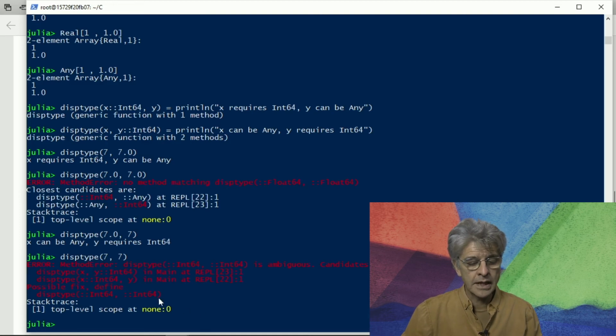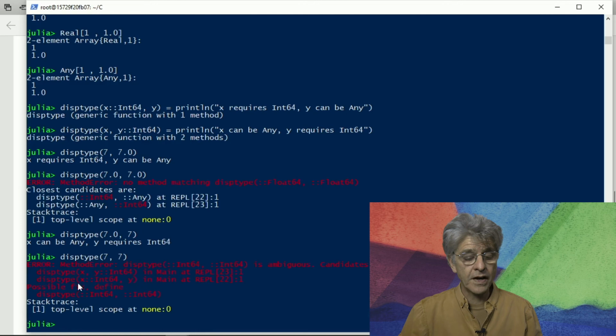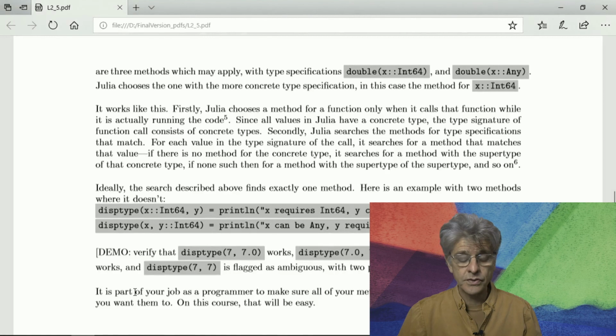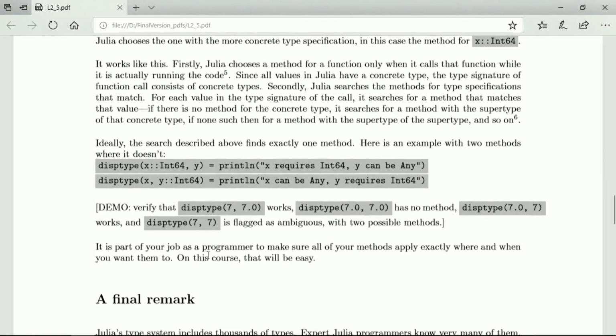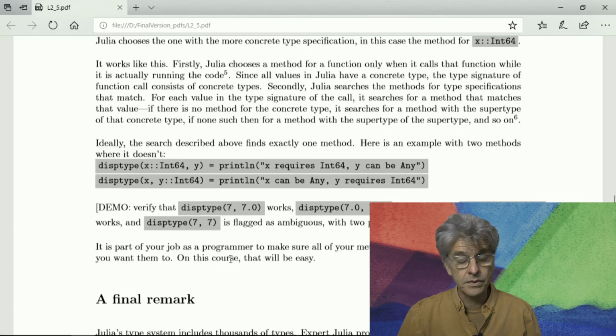And so what they suggest is that we define a method which is for two Int64s. That would indeed be a good solution, but it's not necessary for us to do it now. So a part of your job as a programmer is to make sure that all of your methods apply exactly where and when you want them to. On this course, that will be easy.